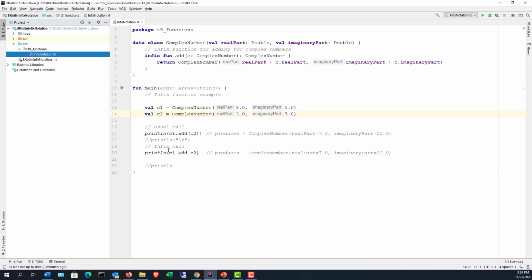But there's also an infix call here where we can simply say C1 add and then C2 right after that. This is considered more intuitive as far as making function calls, making it possibly a little clearer, because obviously the usual or traditional notation can be a little confusing at first and may require some commenting, whereas down here it's almost clear from the beginning what is going on.